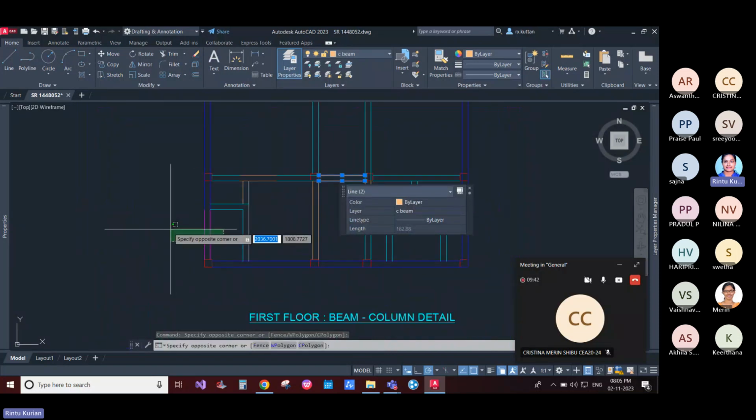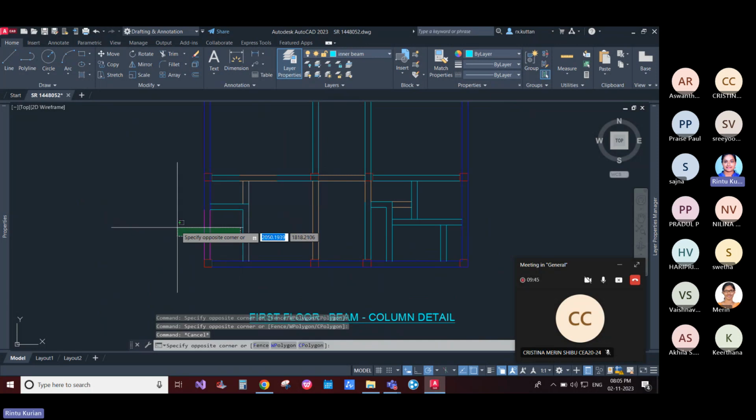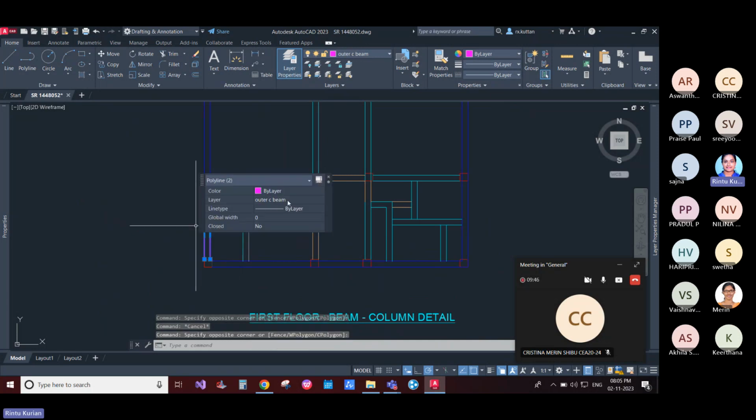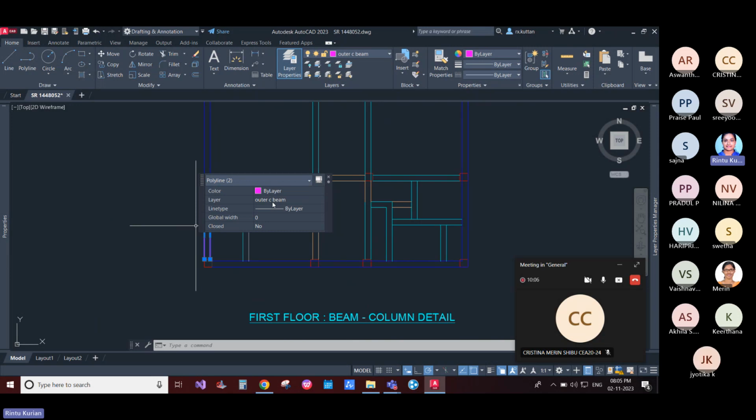And here I have another category of beams, that is outer C beam. So there are 4 categories of beams in this one. This is mainly for distinguishing the type of plastering I have to give, whether it's external plastering or internal plastering. If you are trying to give the same type of plastering for internal and external walls, then you may ignore this categorization and you can focus on the depth or width of the beams.